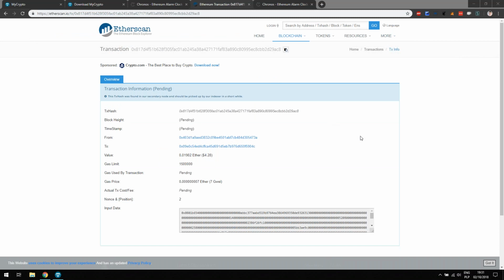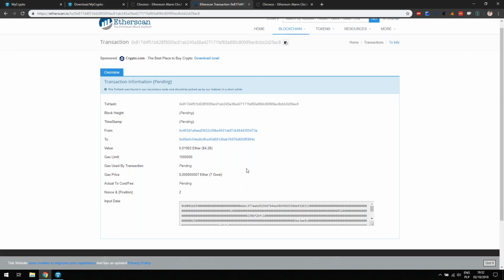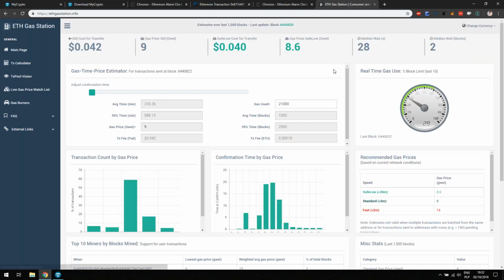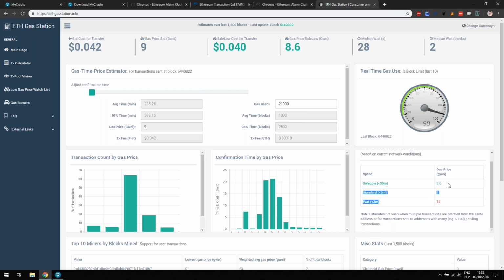So it seems like your transaction is still pending. You have put a gas price of 7 GWei. Let's go to ETH Gas Station. Currently it's around 8.6, so it's lower than the safe low. You can see here on the top side it says 8.6 is the safe low. So anything beneath that may take a while for the transaction to get confirmed.